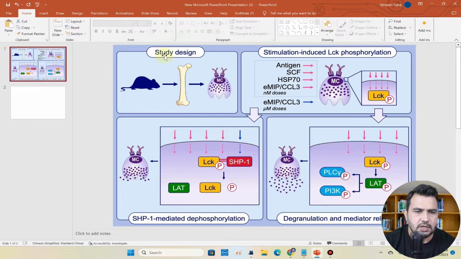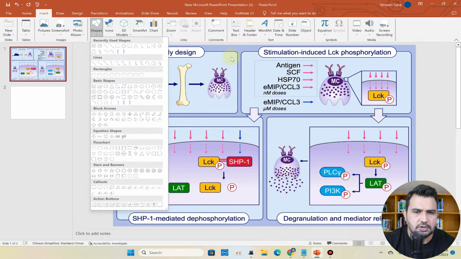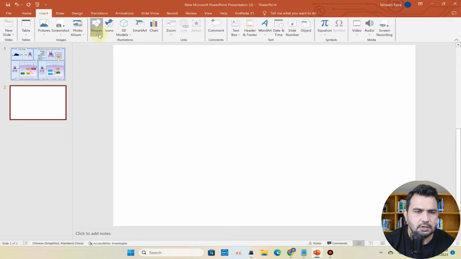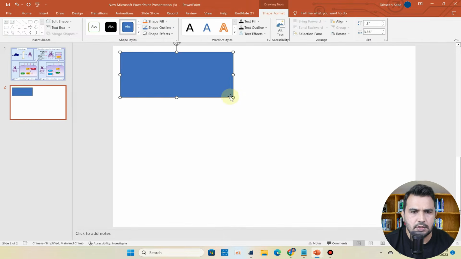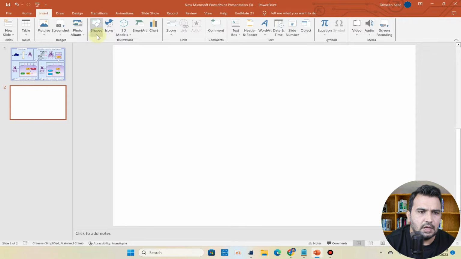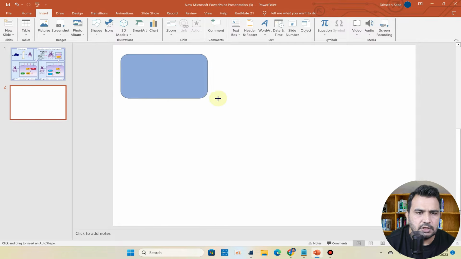So first we can take 4 different boxes. We can go to Insert and go to Shapes. Because the first shape has relatively round corners, we can go to the rounded shapes. This is a rectangular shape, so we need to change it. We can simply delete this, go to Insert, go to Shapes, and choose the round corner rectangular shape.